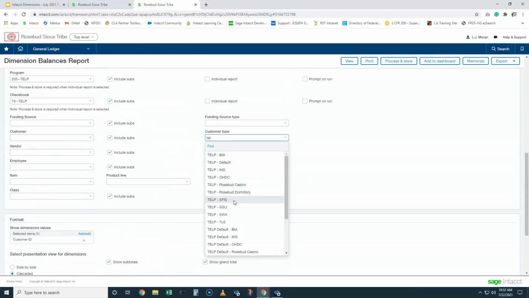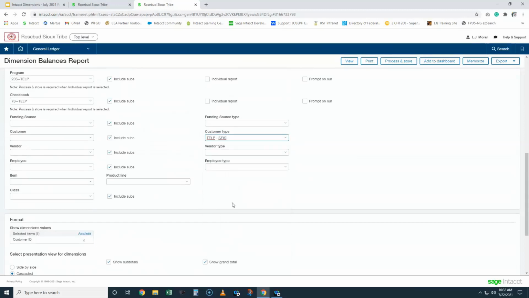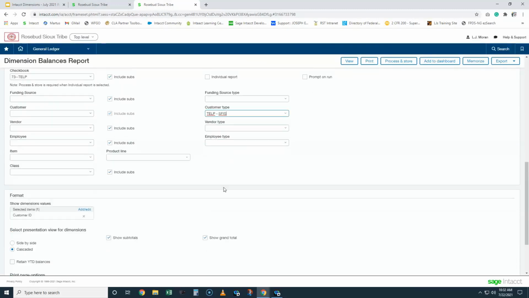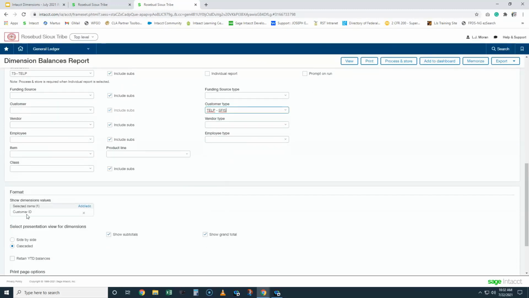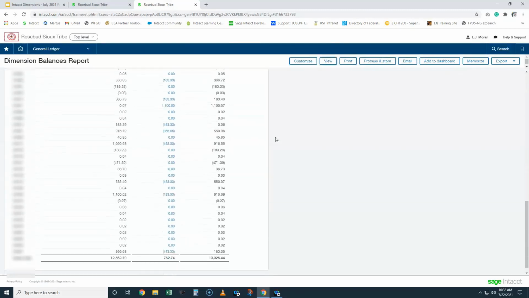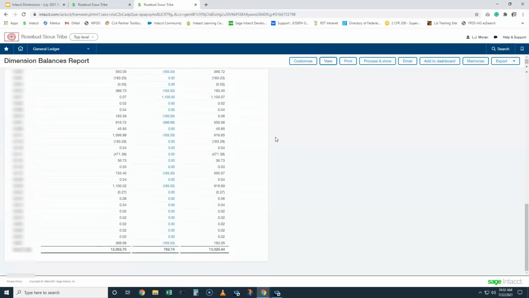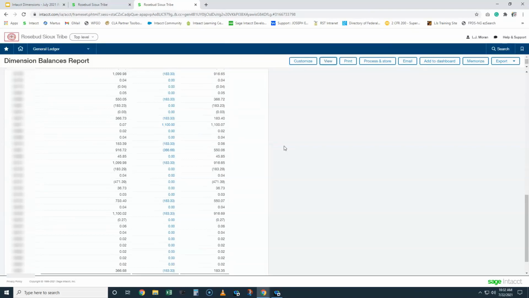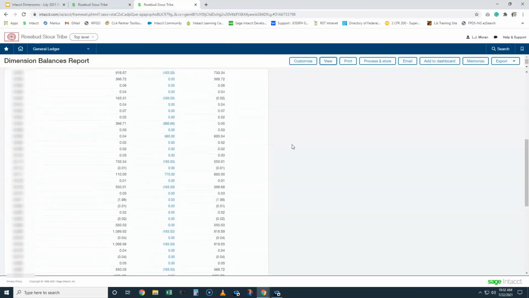So now I can say, well, I want all the customers, or only the customers that we've identified as being associated to St. Francis. We're going to show it by customer ID. And now when we view this report, we only have the people who we flagged for St. Francis Indian School. We don't have tribal employees in this, or OHDC, or casino, or any of that.